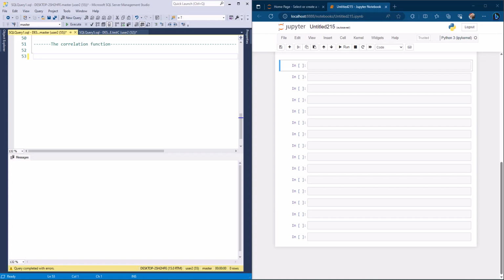Back to the code. First of all, create a table in SQL Server called df and insert the data into the table.